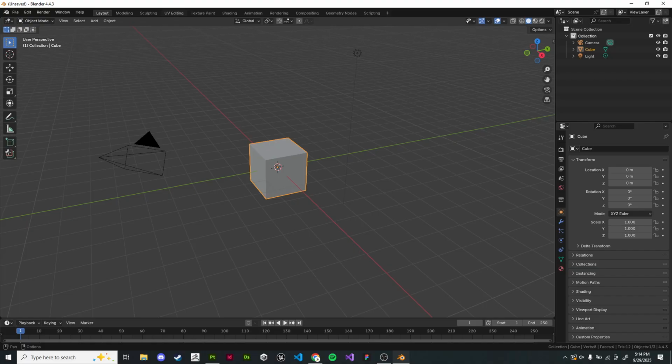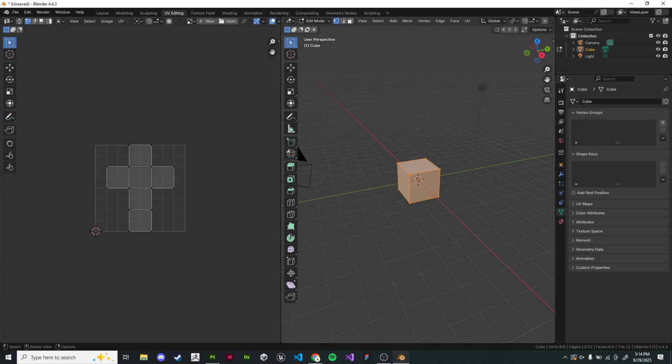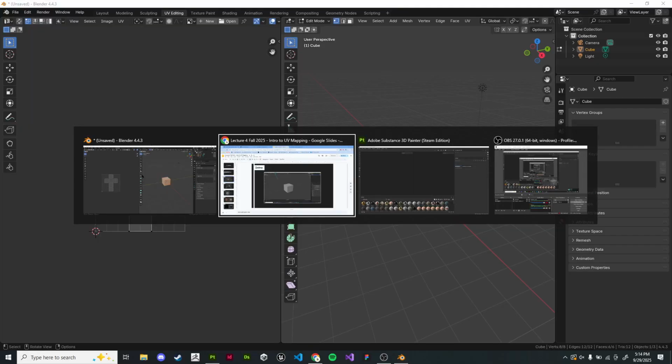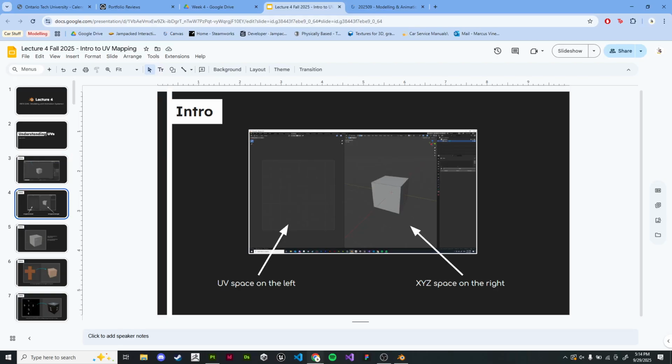Up here at the top of my screen, I've got UV editing. When I click on it, it opens up 2 new windows. On the left, we have our UV space, which is represented in 2D. And on the right, we have our 3D space, which is represented in 3D. All of our modeling is going to happen on the right, and all of our UVs and texturing is going to happen on the left.